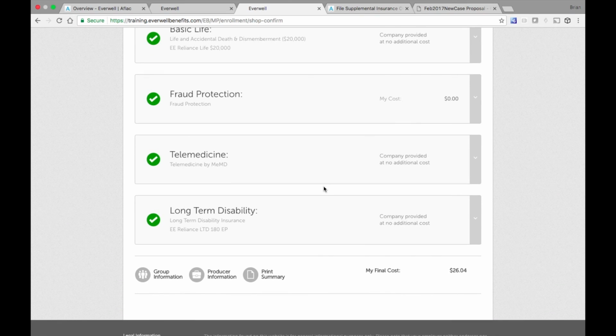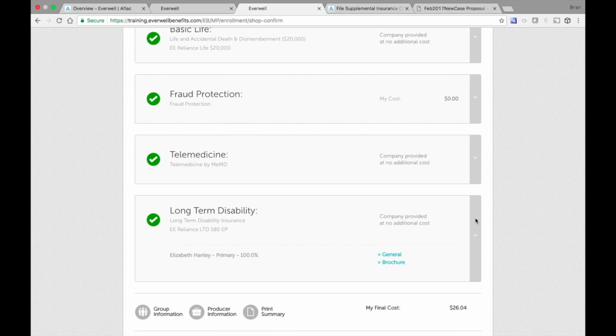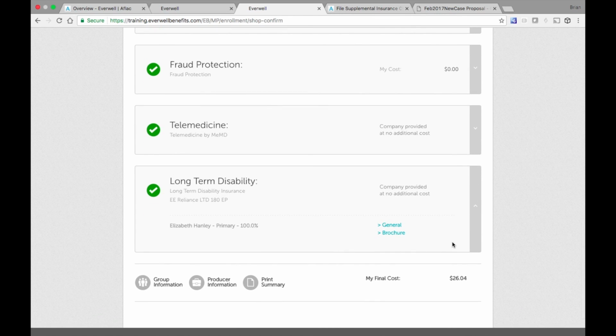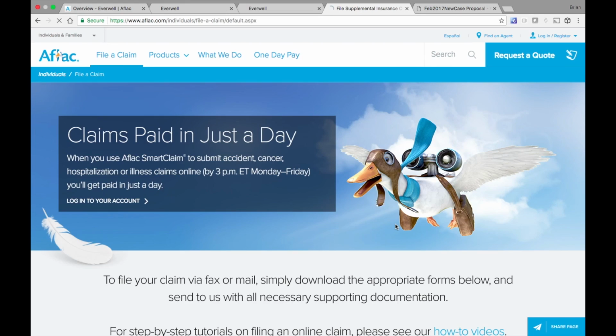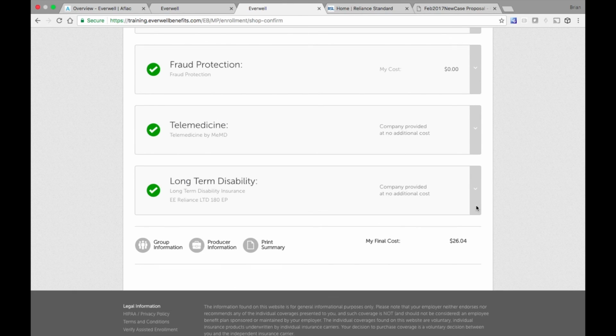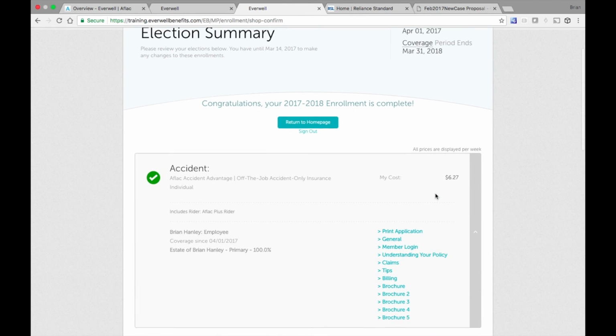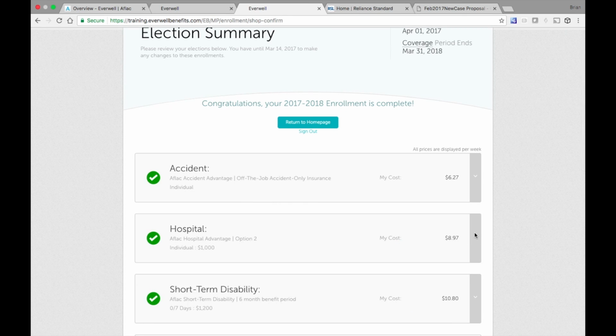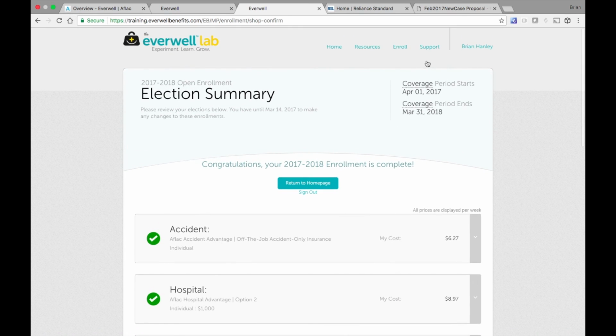And if that disability should take you out of the workforce for a period of time, and you need to take a look at your long-term disability, again, we have the website as well as the brochure that you can click, and it'll take you right to the information that you need to go ahead and start processing that. So everything you need is right here on the Everwell platform. It is your one-stop shop for benefits.